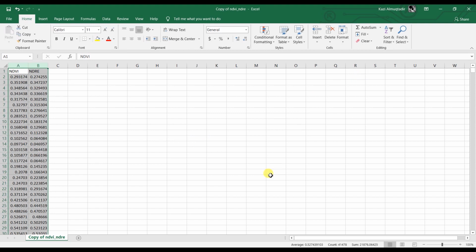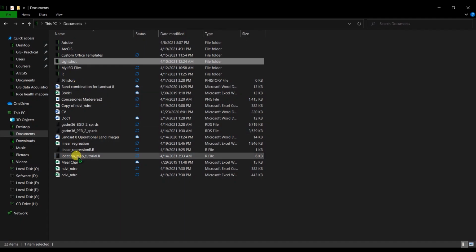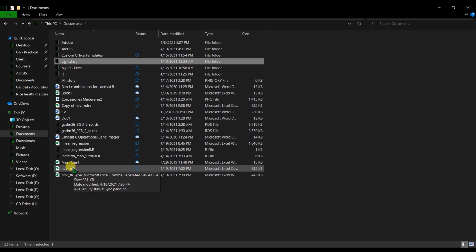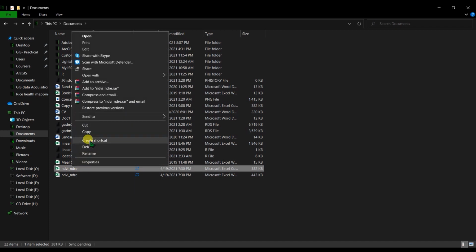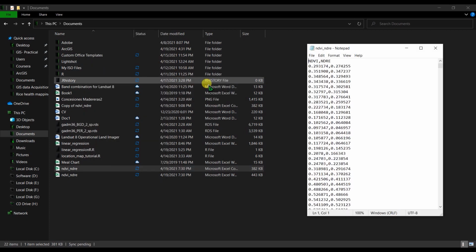Okay, you can check your file here. Just go to where you saved it, right click and select open with Notepad or WordPad to see your dataset here. This is my dataset, and in the next step I'm going to use RStudio to complete my action.